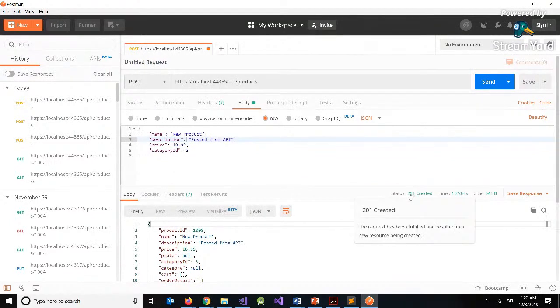So hopefully, okay, third time is a charm. I get an HTTP response of 201, meaning a new resource was created. The request has been fulfilled and resulted in a new resource being created. So now I have a new product, and it includes my new product ID of 1008.